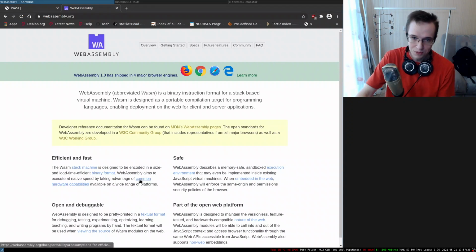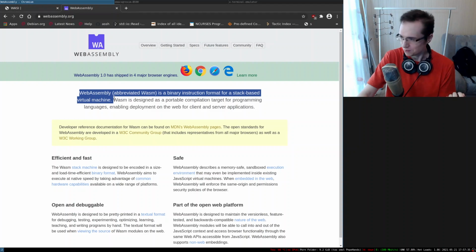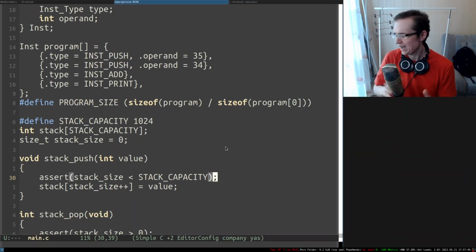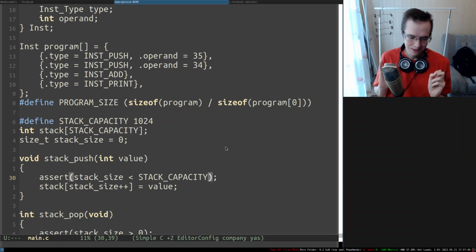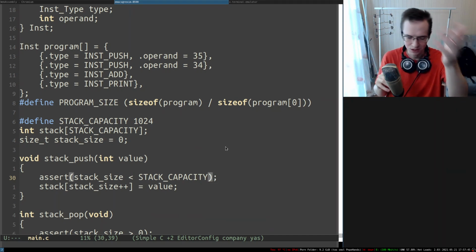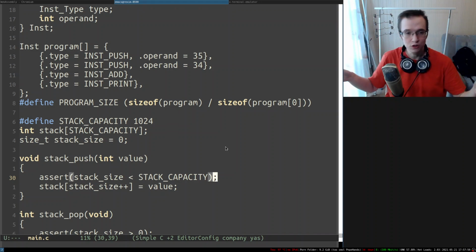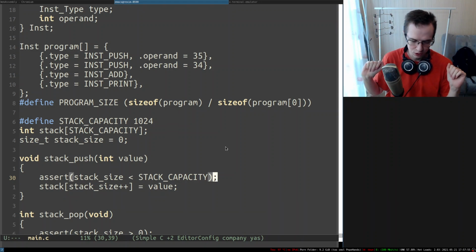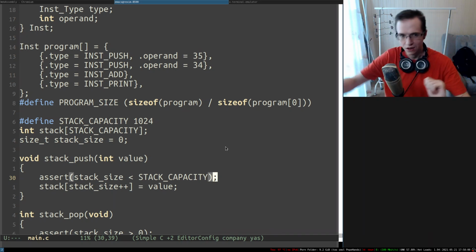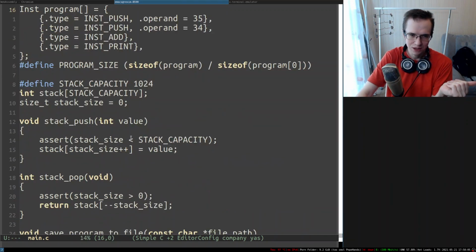And again, what is WebAssembly? WebAssembly is a binary instruction format for a stack-based machine. So conceptually, WebAssembly is this. It just has a slightly different format. It has a well thought out architecture compared to this thing. It has more instructions. It has a special memory region. It also has mechanisms to interact with the outside world. We also have a mechanism to interact with the outside world, like print, but WebAssembly has more complicated things.